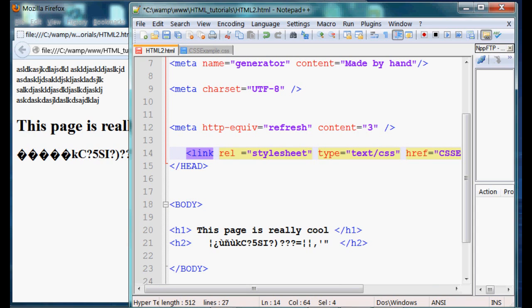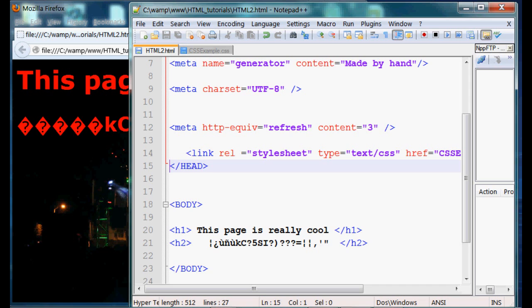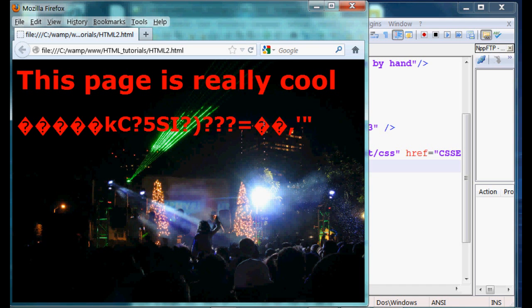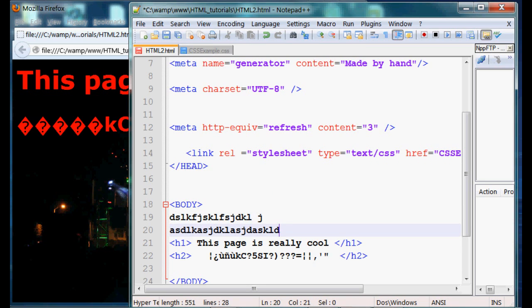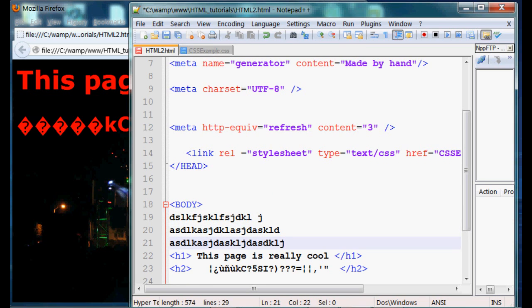Anyway, if you did all that, you've been introduced to style sheets. You got yourself a quick little crash course, and congratulations for doing that. So let's save it and see how that works. Wow, bada bing, bada boom. Now our page is really cool. Not just really cool. And you can see I cleaned up some of the spam and stuff like that. And it's still auto-refreshing, so I can put in more spam. Anywho, that's all for meta tags.